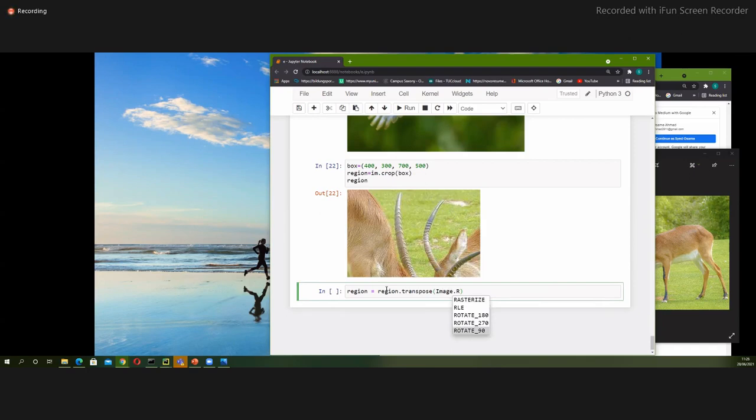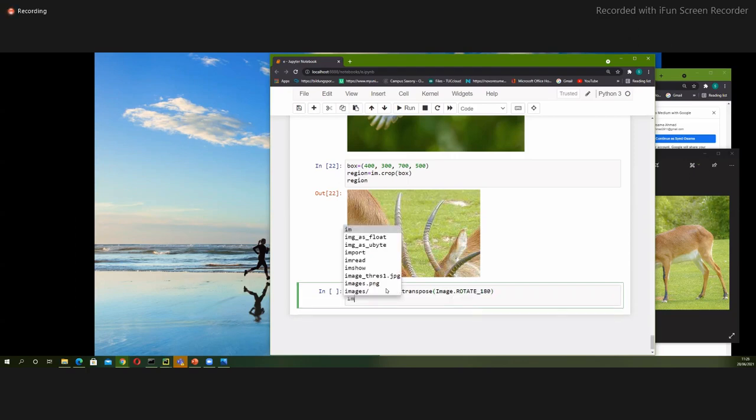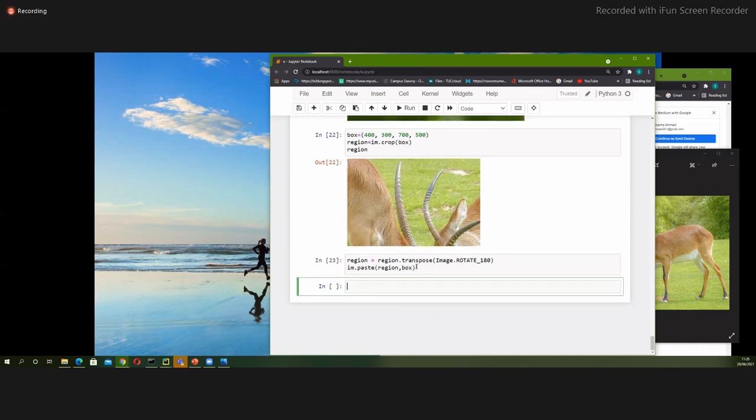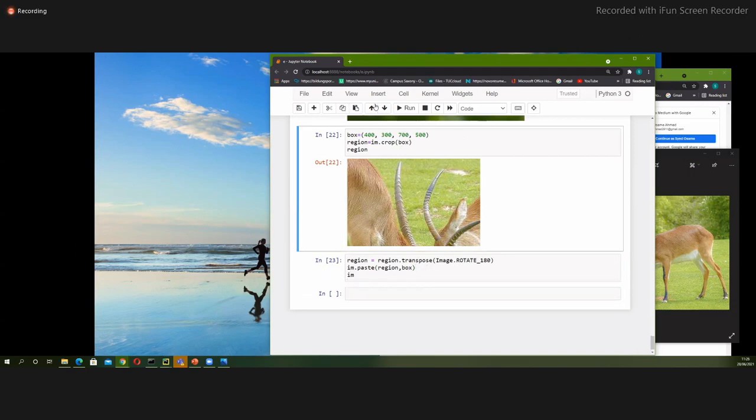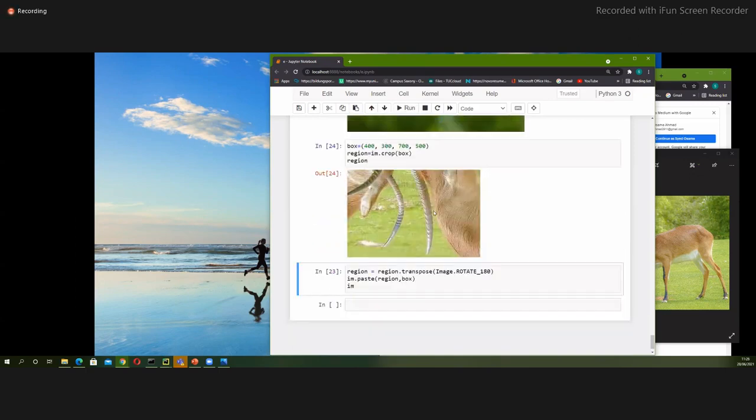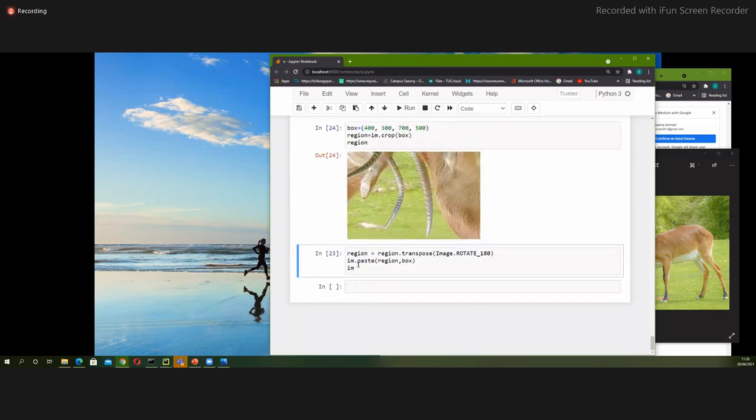So there are a number of rotations here. So maybe if I just flip it up down, that would be 180. And then if I image and I paste it, what I need to paste? I need to paste that particular region, which we got from the box we have defined above. So if we put it there, that would be image dot paste. Maybe if we declare image here, I'm not correct. Okay.